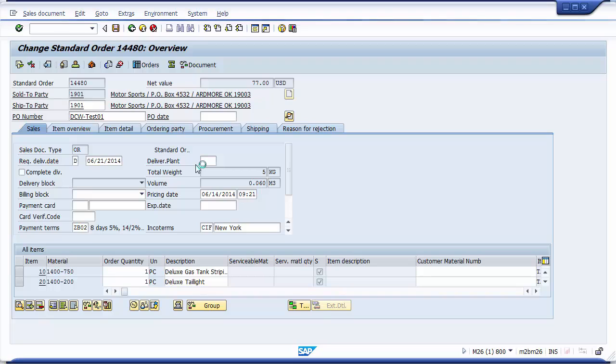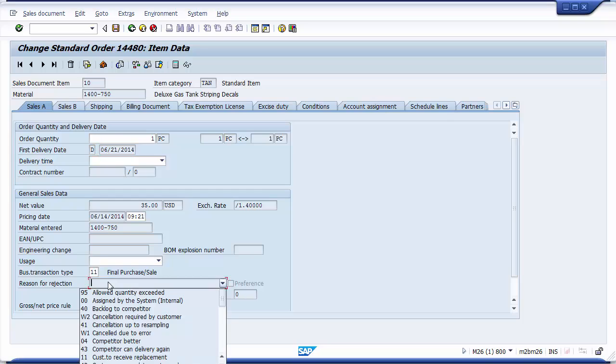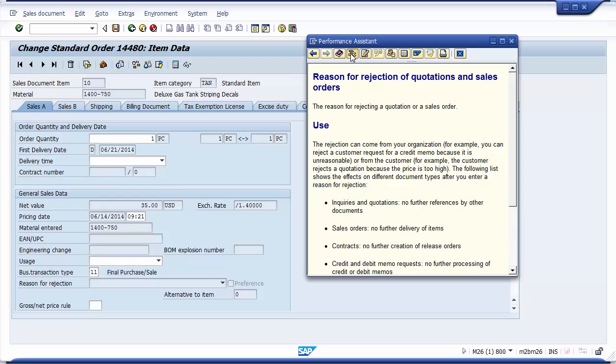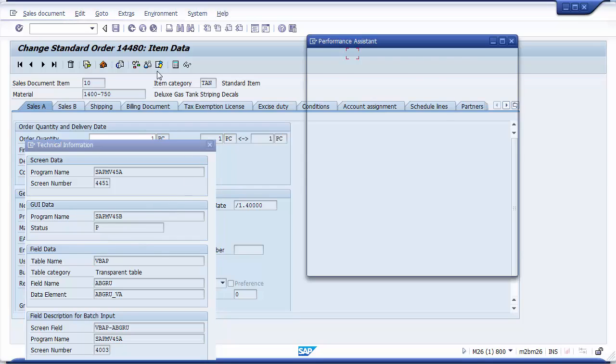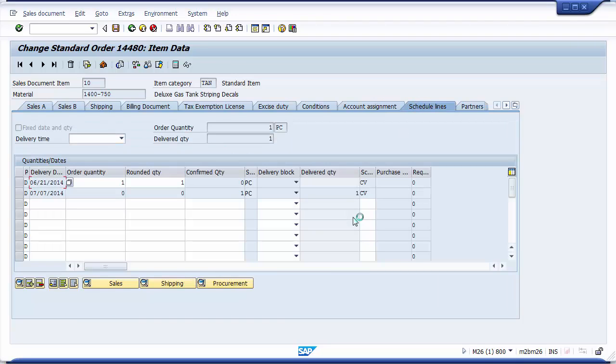Okay, so following these same steps, let's go down and look at the item level as well. And this time, let's look at the order quantity or the requested delivery date, the reason for rejection. Let's try that one. Same steps, F1 and then F4. And there we go. We can see it takes me to the line item table. So we can continue this process, and you could virtually work your way through the entire sales order and find all the tables and fields for all the items that you're seeing in the sales order.